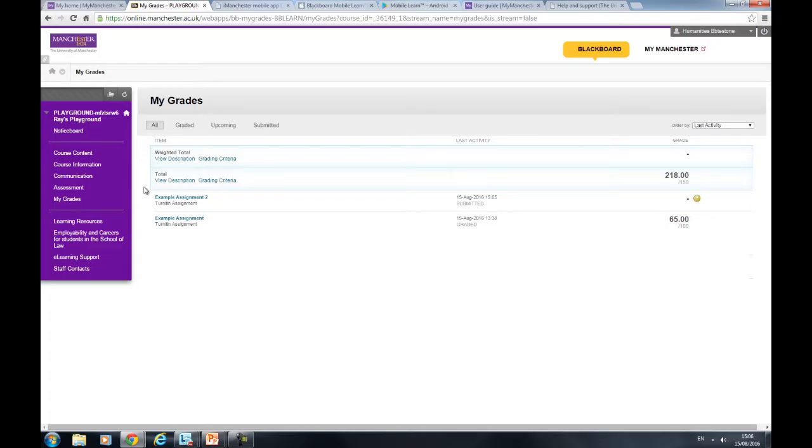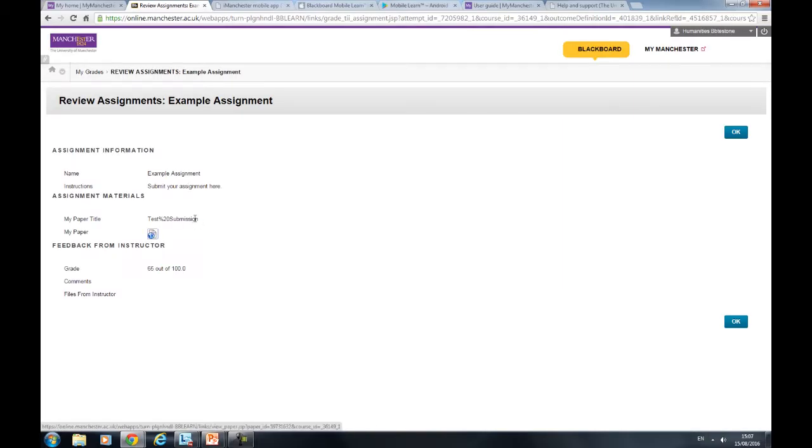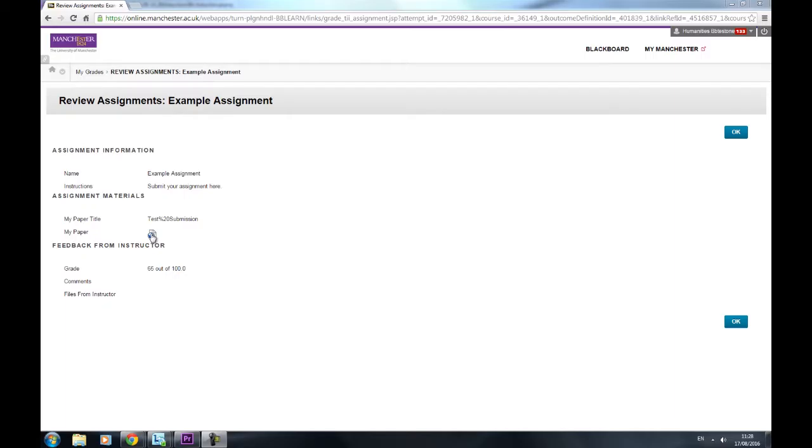So here we can see that one has already been graded. If we click on it and the name, it will take us to the inbox. And then if we clicked the My Paper link here, it would open the Turnitin Feedback Studio where you could take a look at your graded assignment.